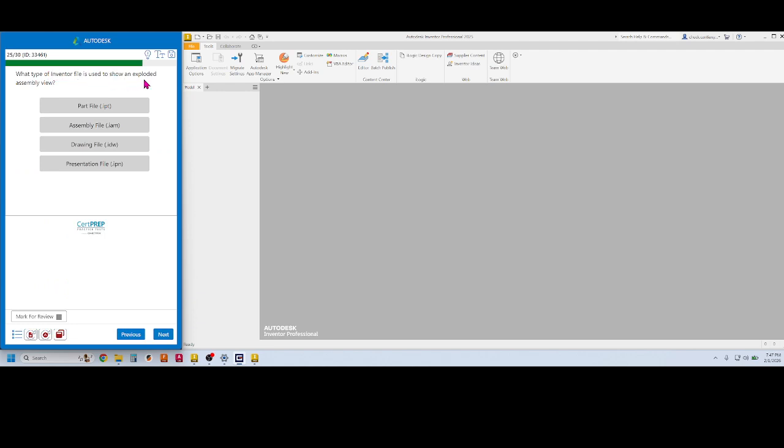Okay, what type of Inventor file is used to show an exploded assembly view? You guys have made one of these. It's not an IPT. That's what you put together to make your assembly. It's not a drawing file. It's not the final file. You put the file on the drawing, like we did with the train. We took our parts, we created an assembly, and then from the assembly, we created the presentation file, which was the exploded view, and then we placed the exploded view on the IDW. So a presentation file, an exploded view, is an IPN.